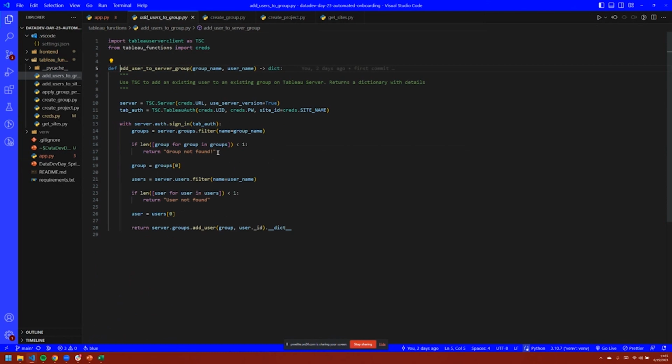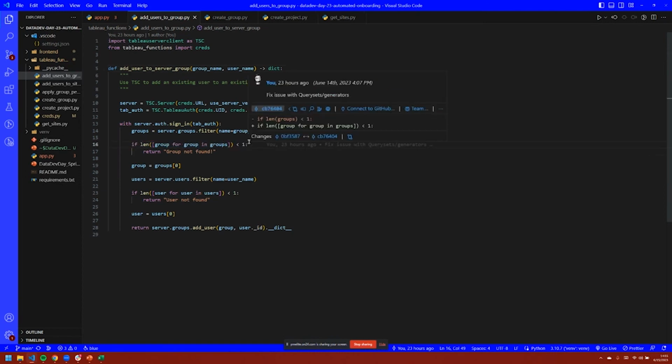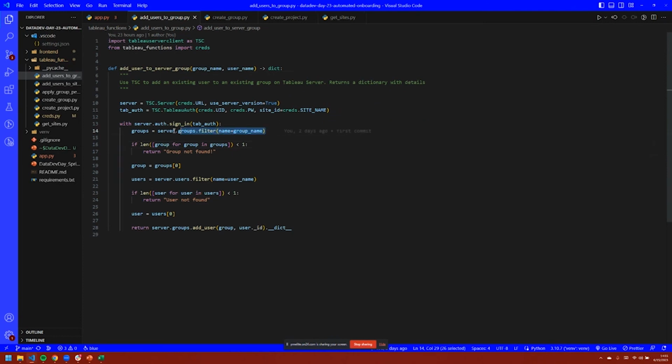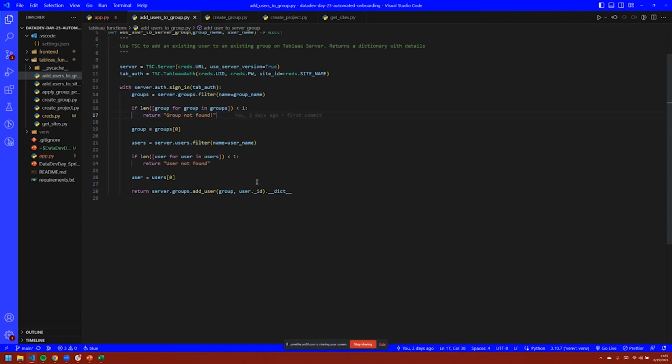So let's look at how we add users to a group. Same server boilerplate, and I'm doing essentially the same thing as before. I want to make sure that the group that I supply doesn't already exist. Or in this case, I'm actually looking to say if the group doesn't exist, then I want to return group not found. So that would be, you created a group and something went wrong, server error, or it got renamed or something, just checking for things like that.